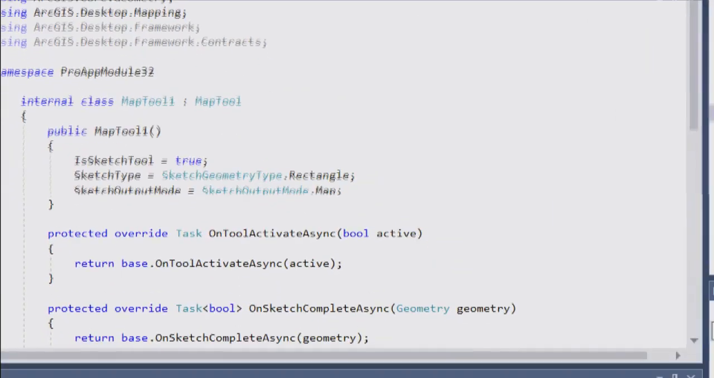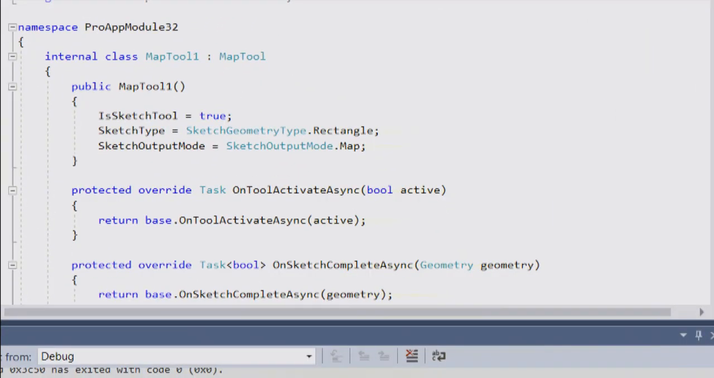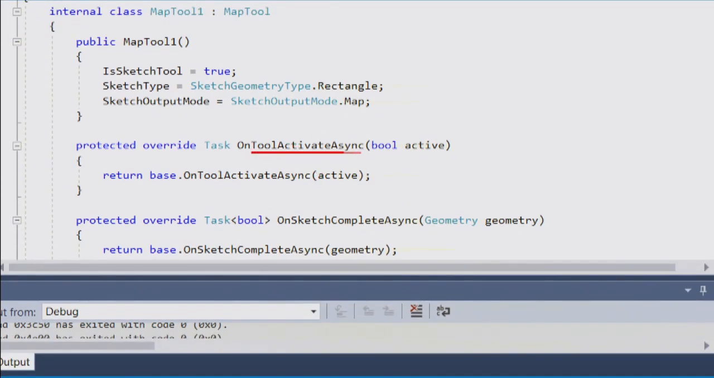As we look at the code here, it's not a click event, right? Because you don't click on the tool, you activate it. As the user clicks it, the tool becomes active. You could have some code run when the tool becomes active. What we really want is this one here. With a tool, your user is going to draw some geometry. Whatever they draw goes into this variable. So inside this method, on sketch complete async, you get their geometry and you could do something with it.